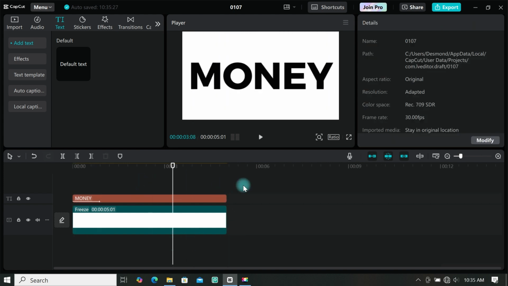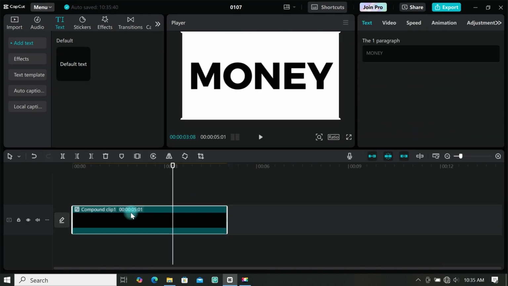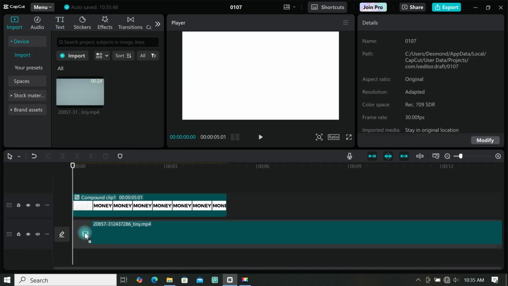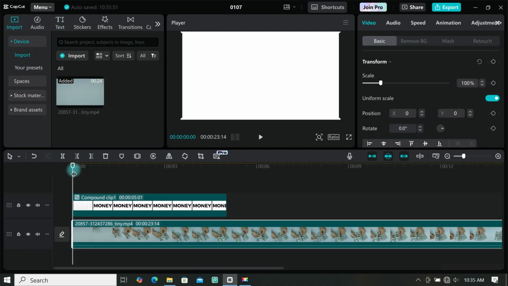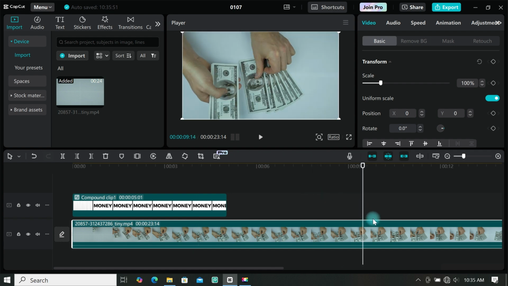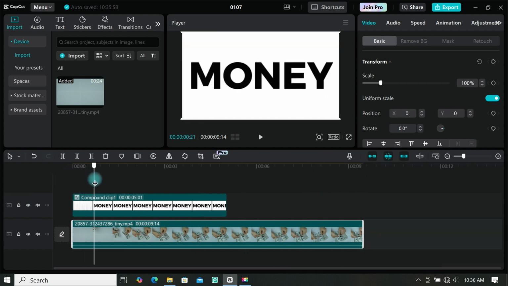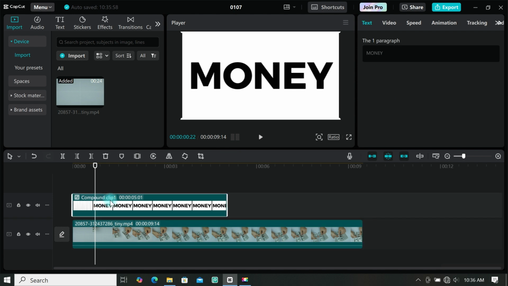Then highlight all the clips and create a compound clip. So move the clip to the next layer. Then import your background to the main layer. So I will trim this part off. Then move the playhead to where the animation ends, then make a split there.